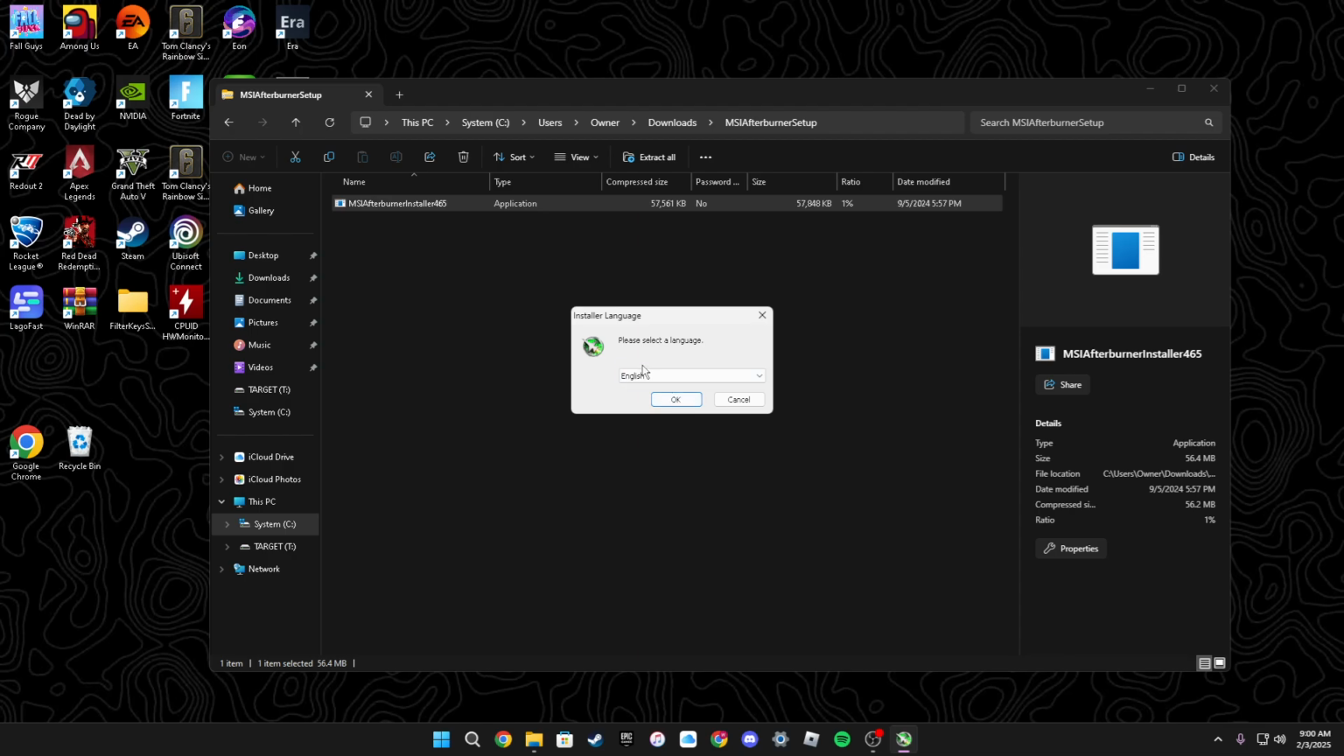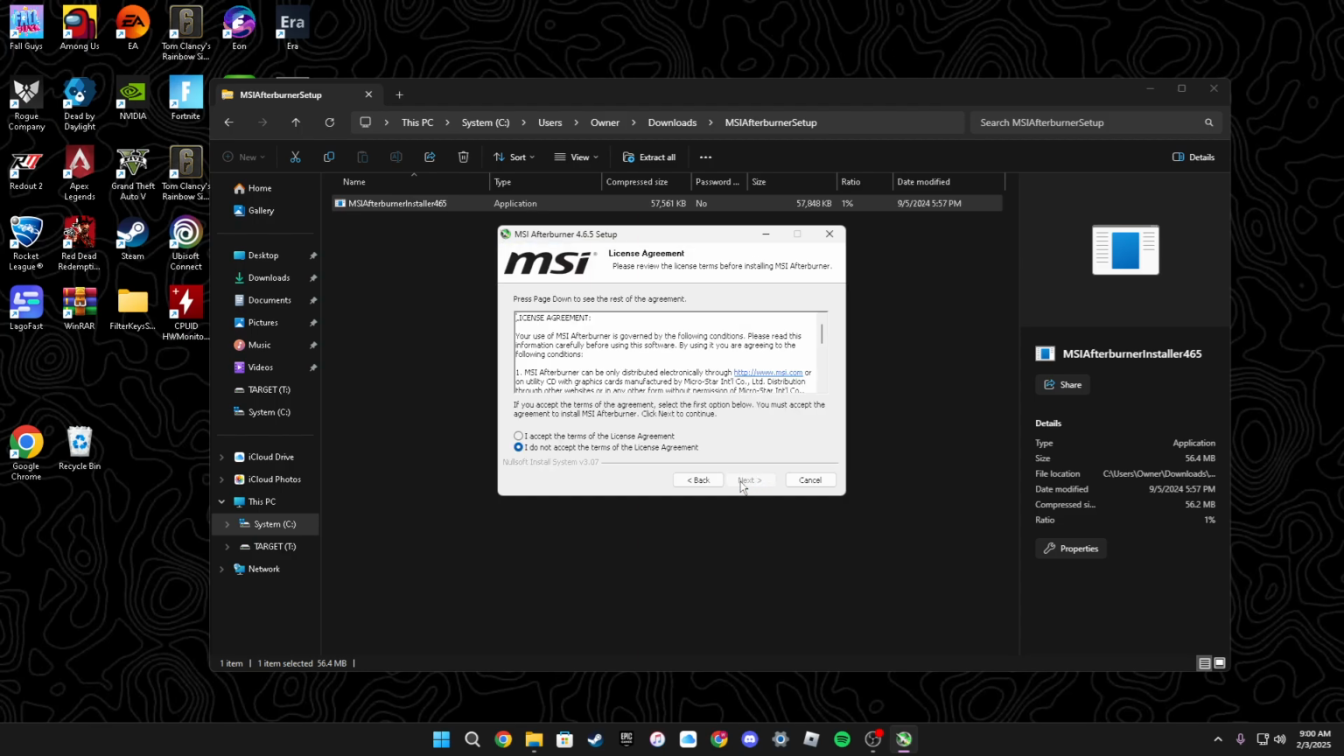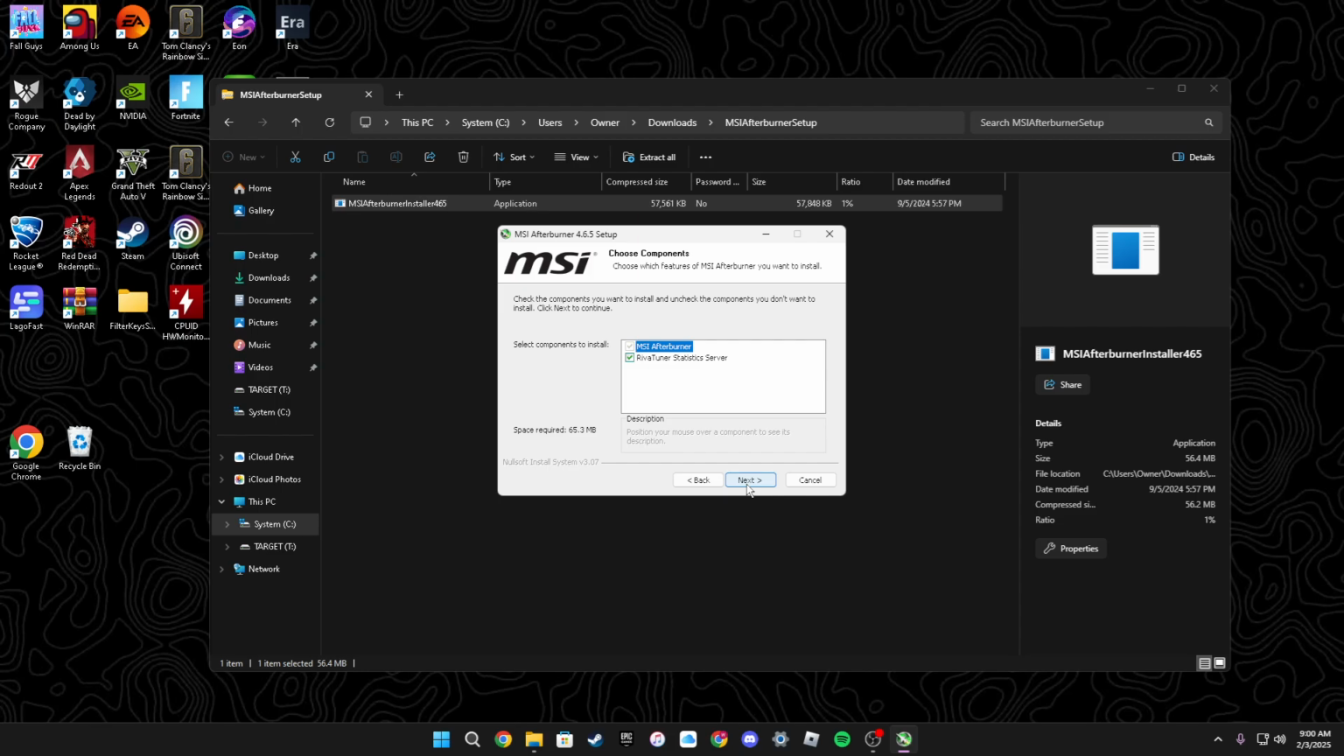Please select the language, whichever language you use. Click next. Accept the terms. You need both of these. This is just moderating the MSI Afterburner. So for the MSI Afterburner, you need to do exactly what I say, because it will mess up your PC if you overclock it too much, or overclock it like lowering it, anything. Just do what I say.